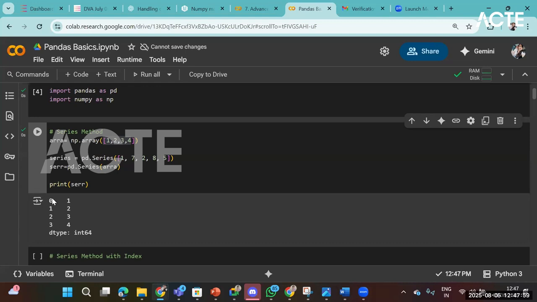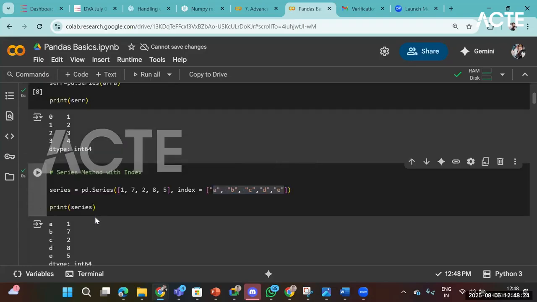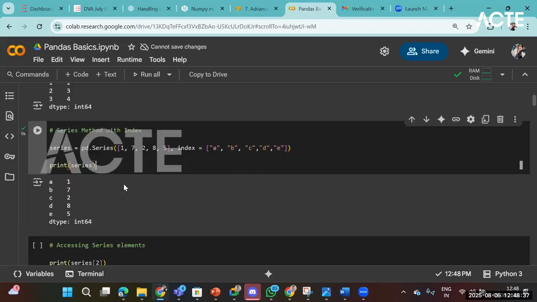Now I don't want this 0, 1, 2, 3, 4. I want to change the index values. If I want to change the index value, first I need to pass the elements, then a comma, then index equal to whatever index you want to put. So if I declare this index value over here, as you can see, the index value has been changed. Getting my point? Understood? Yes, ma'am. Okay, this is the series.